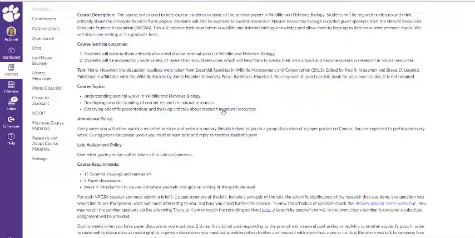So the topics are to understand these seminal works, develop an understanding of current research, and observe scientific presentations and think critically about research and natural resources. Every week, you'll either watch a recorded seminar and write a summary. I'll provide some details on exactly what I'm looking for in that summary below. Or join in a group discussion of a paper posted on Canvas. You have to participate every week in terms of attendance, obviously, for an online class. During paper discussion weeks, you have to at least post and reply to another student's post.